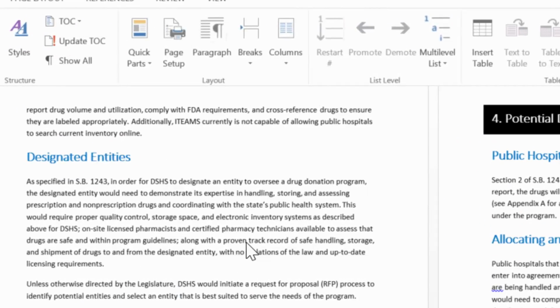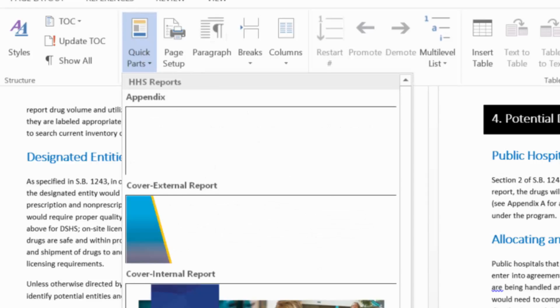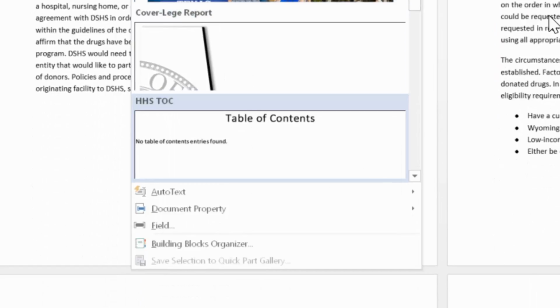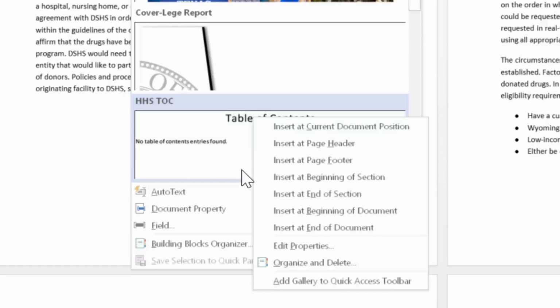In the Layout group, click Quick Parts and scroll to the HHS TOC Quick Part. And then right-click and select Insert at the Beginning of Document from the menu.